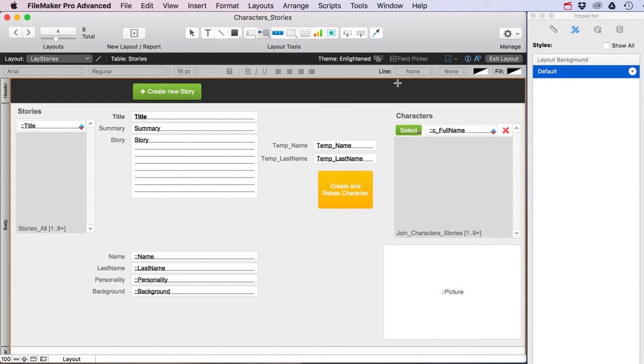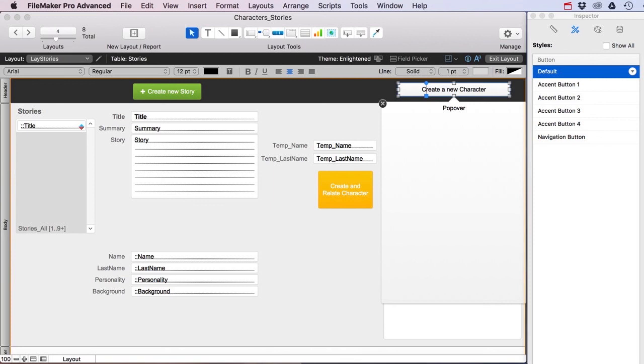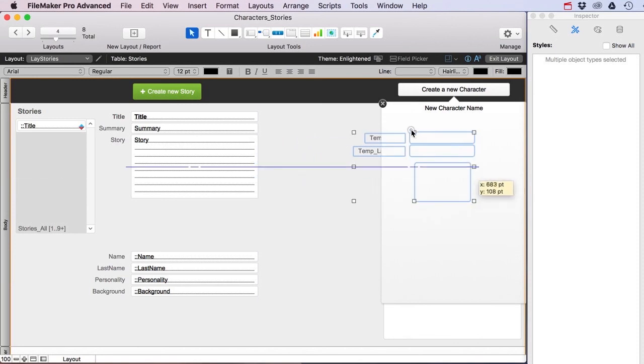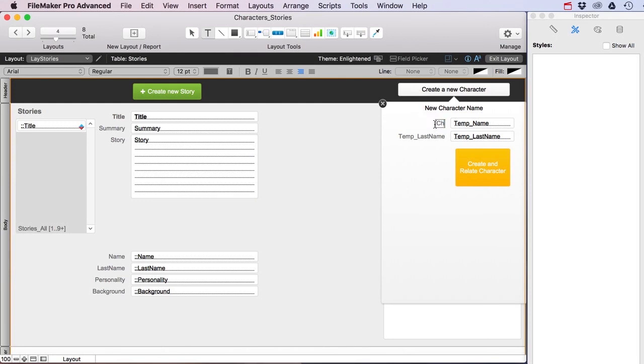Let's make it big here. And let's say create a new character. Okay, and let's have our popover button at the bottom there, and then it says new character name. And then what we're going to do is we're going to put these fields and this button in here, so we're going to drag them over here. Character name, and this one is going to be last name. Okay, something like this.